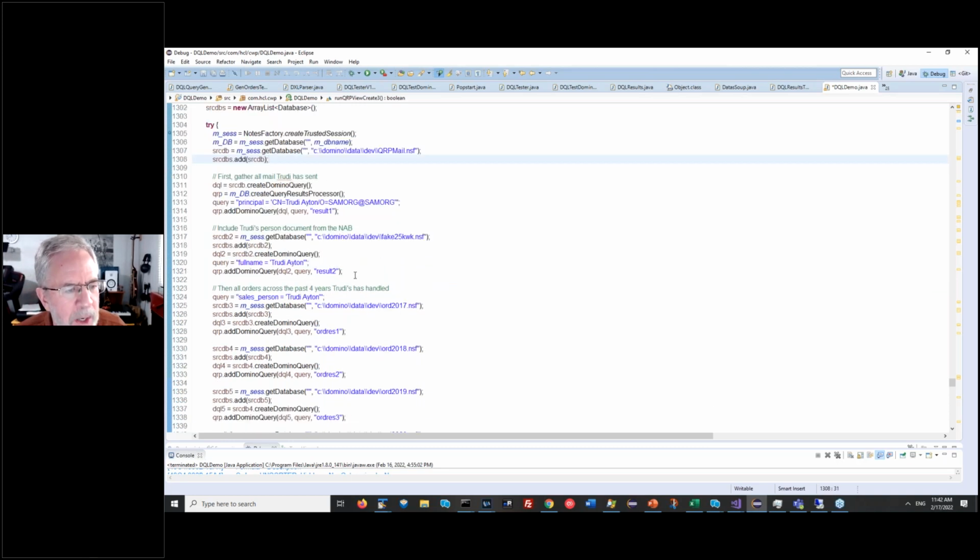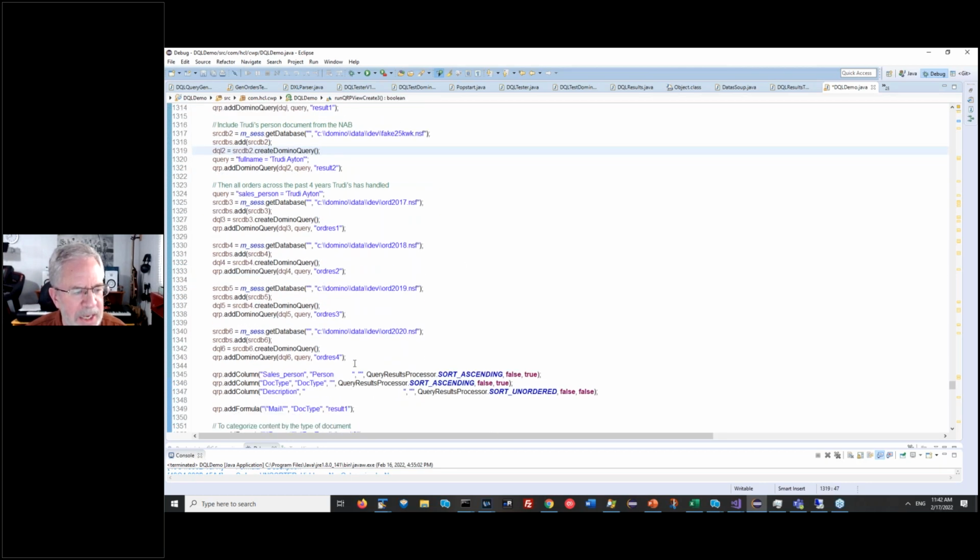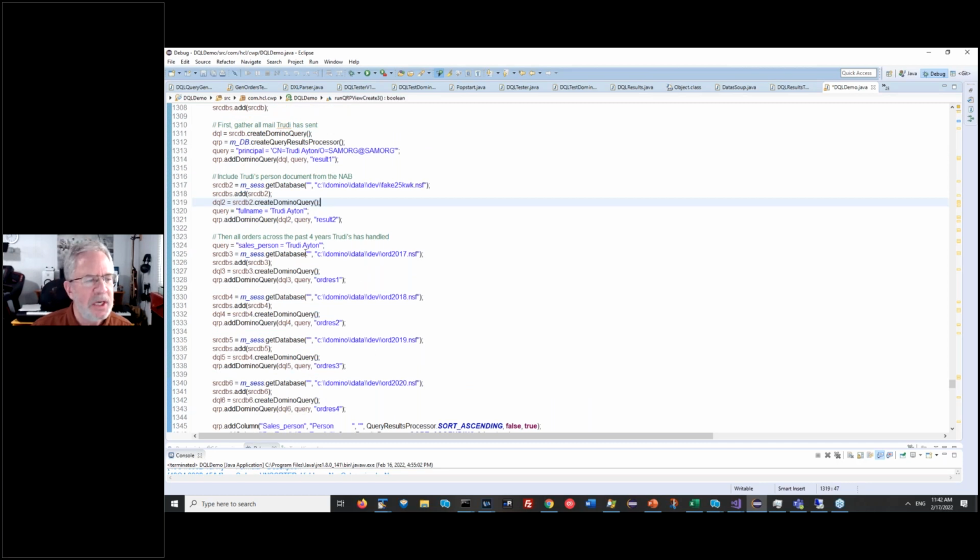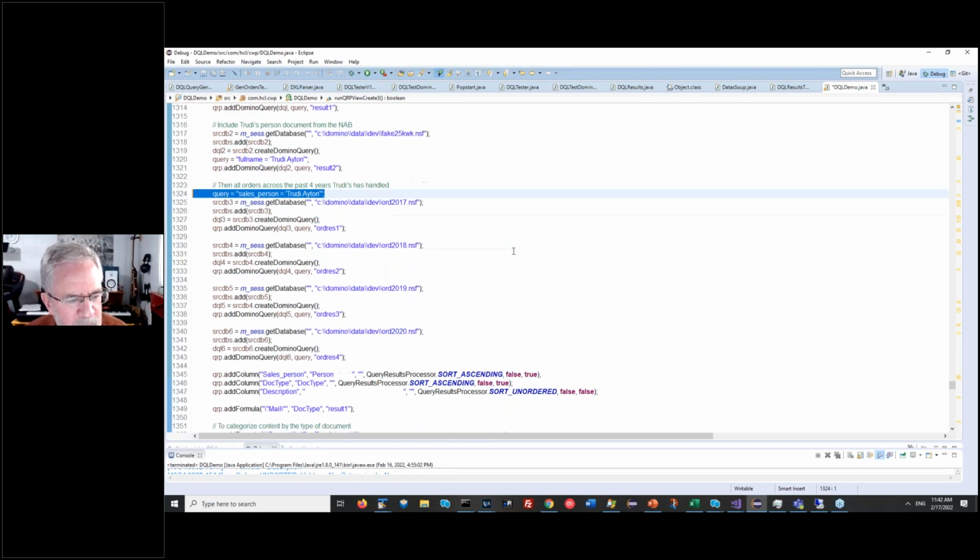Okay. The next one is I want to get her person document from a fake 25K NSF data and a fake name and address book that has her name in it as well. I want that to be the second result. So let's have that come in, and then do the same queries against the different databases. Now, in this case, we're going to have a different query. We just want hers. So the query is going to be salesperson equals Trudy Aiden. So each of the order databases are going to be queried, and then the order.